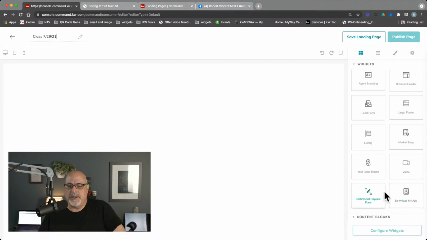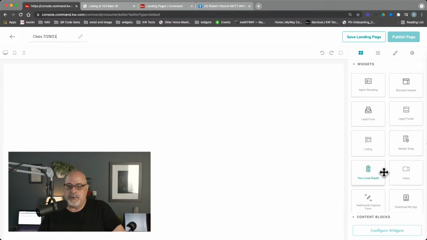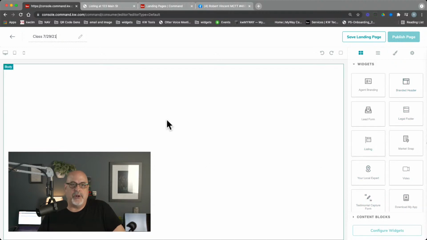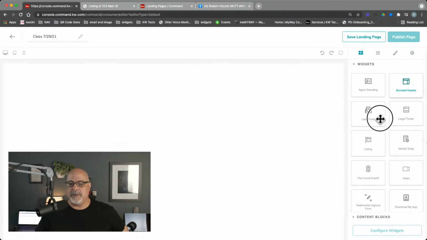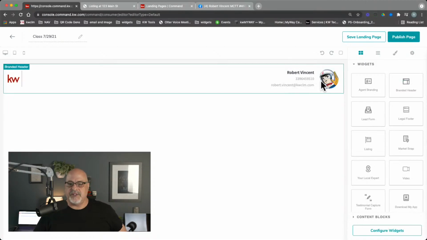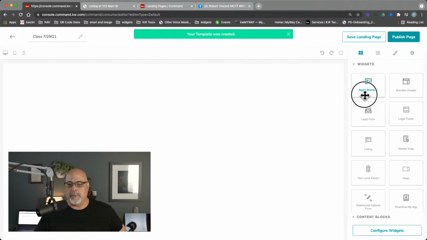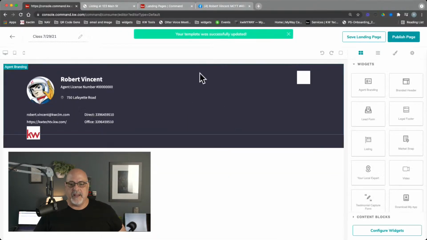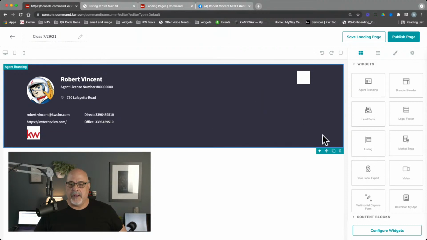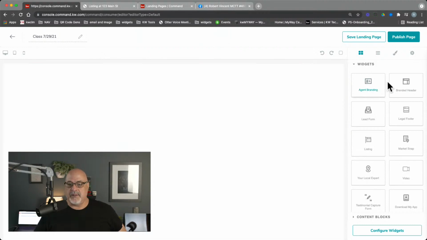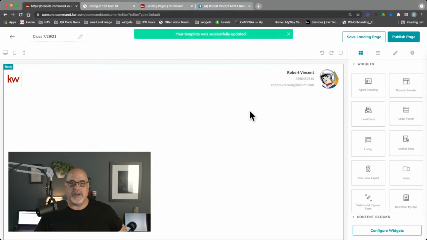For each of these widgets, to get them to be used, all we have to do is drag them out onto the page. So let's start with a couple here. Well, I'll start with, I like the branded header. It's nice and thin, and you can see it takes up very little space at the top. However, if you prefer something a little bit bigger, you can choose the agent branding, and it gives you a little bit of a larger image here, a little bit more going on. It's up to you, but I like this thin one here. I like to keep it nice and tight.